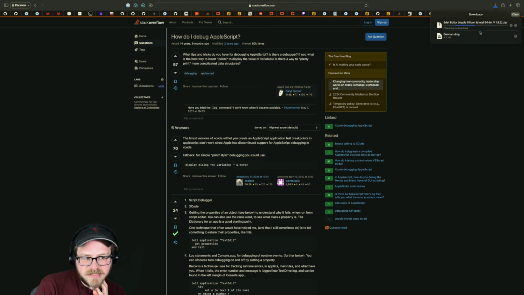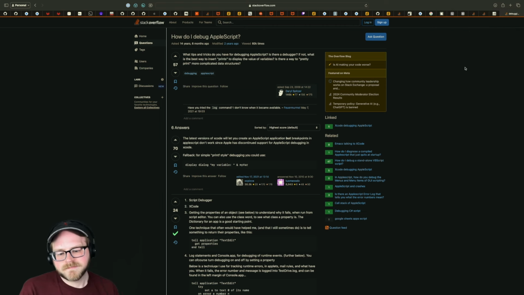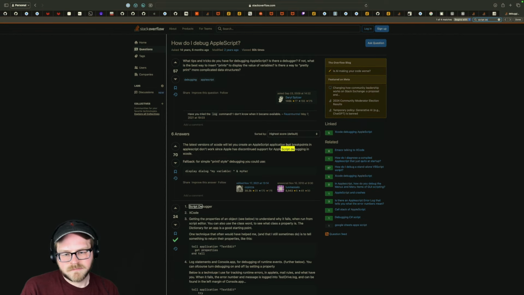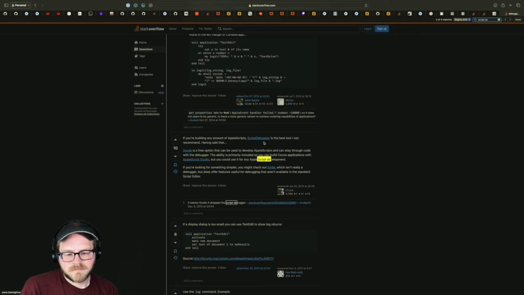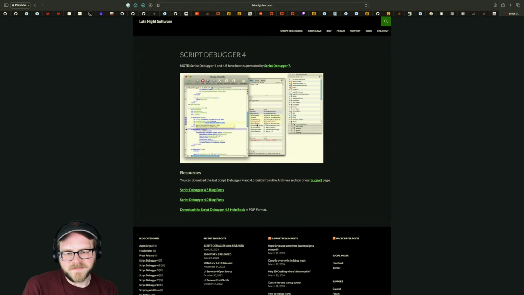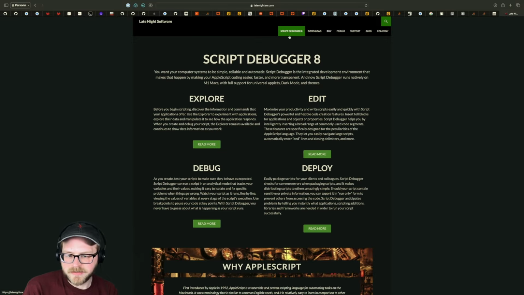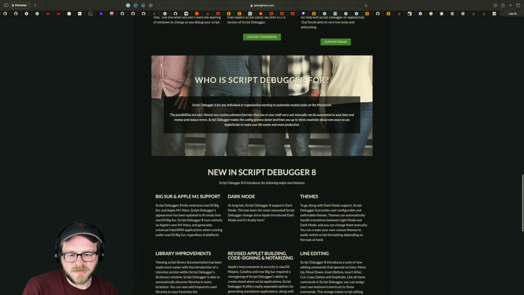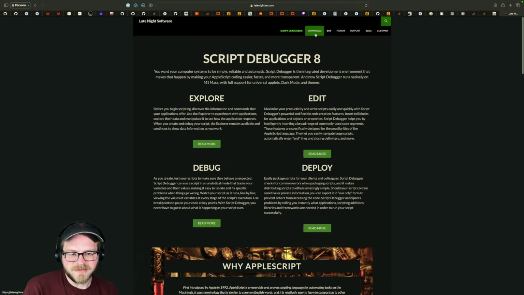I mean, this person says, download Script Debugger. Oh, this is not Script Debugger. This thing was also still downloading from hours ago. Use compiler to extract Swift strings. Oh, is that a build setting? Xcode 4 dropped the script debugger. Okay, so there used to be something built into Xcode. Oh wait, no, this is something completely different. Script Debugger 4 and 5 have been superseded by Script Debugger 7. But it looks like there's actually a Script Debugger 8. Does this actually run? Where is the download button? Download.